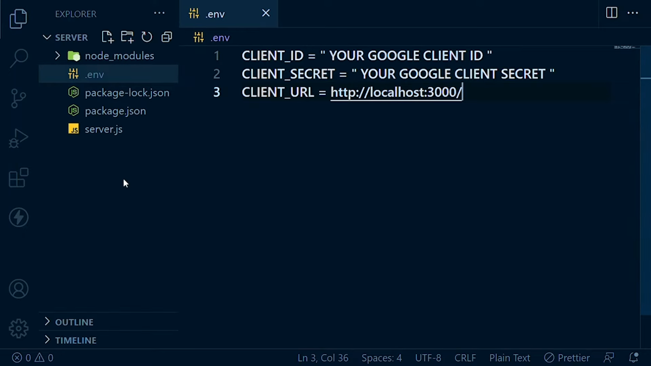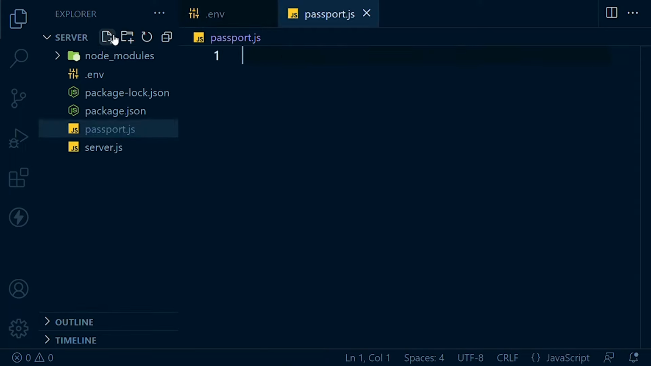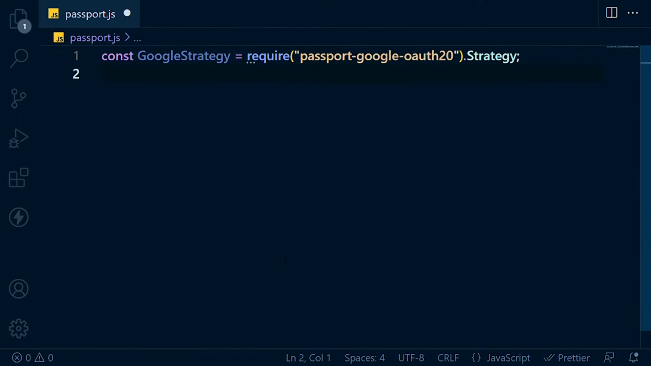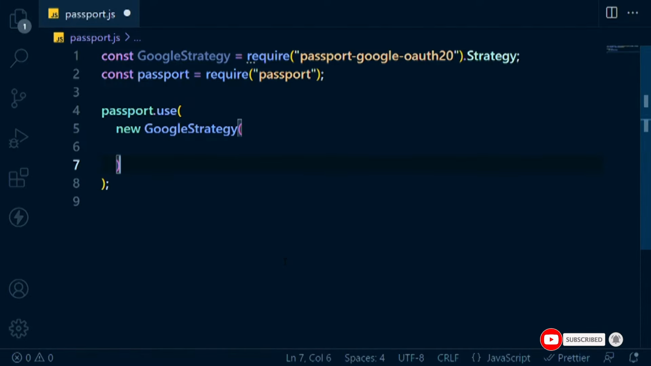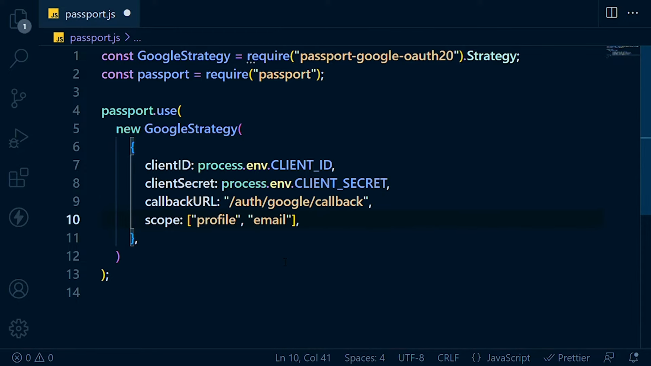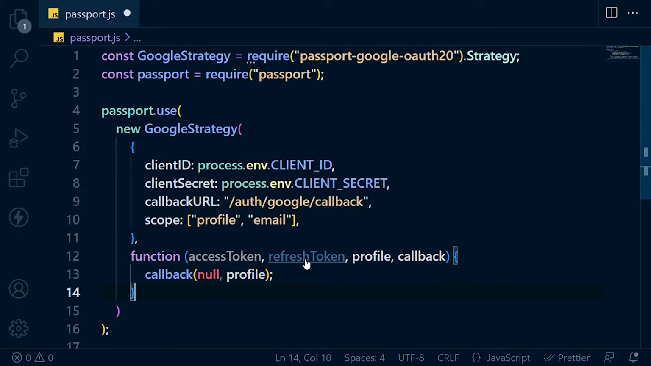After adding details, save this file and create passport.js file in root directory. In this file, import strategy from passport Google OAuth 2.0 module and save its instance in a Google strategy variable. Then import passport module. In passport.use, add new Google strategy. Inside that object, add your client ID, client secret, callback URL and scope. For callback response, I'm just gonna return profile details.